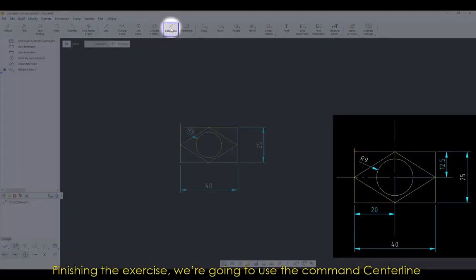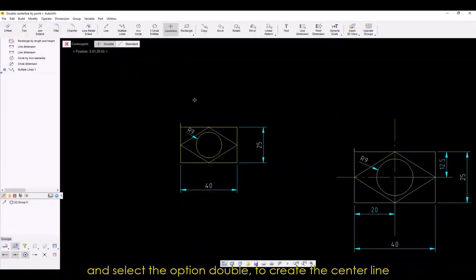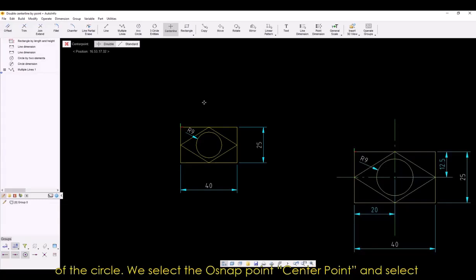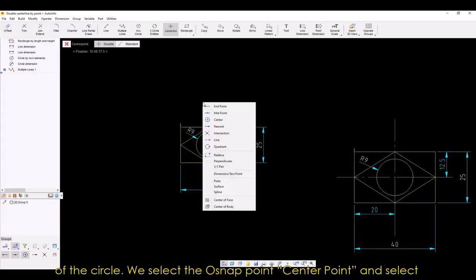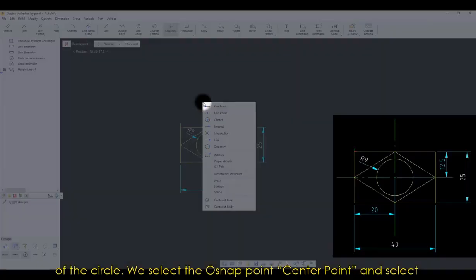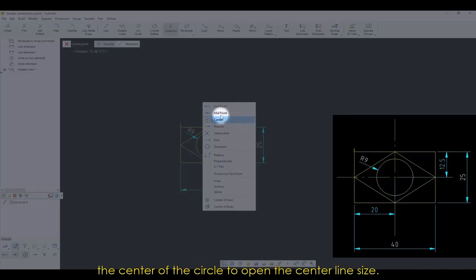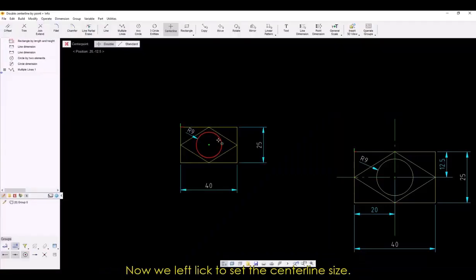Finishing the exercise, we're going to use the command Centerline and select the option Double to create the center line of the circle. We select the Osnap point Center Point and select the center of the circle to open the center line size. Now we left-click to set the center line size.